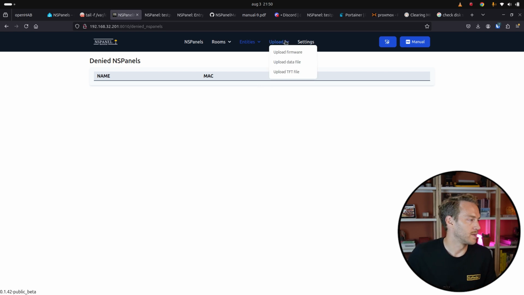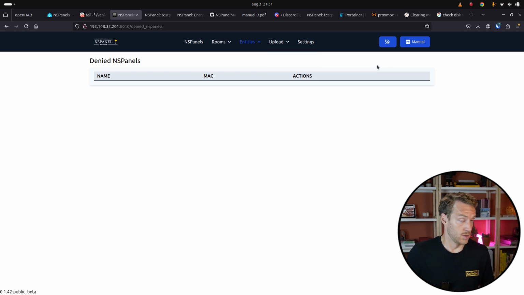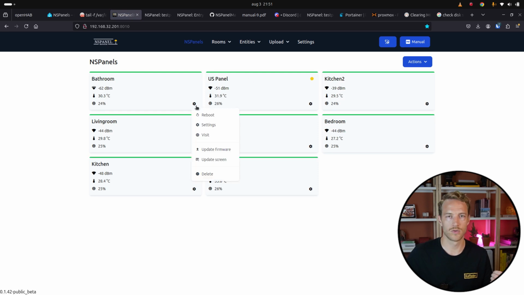This upload button here, you shouldn't have to use that. When you install our releases, the correct firmware, correct data file and correct TFT files are in that release. So when you are on the first page and you press upload firmware or update screen, you'll push out the files that exist in that release.